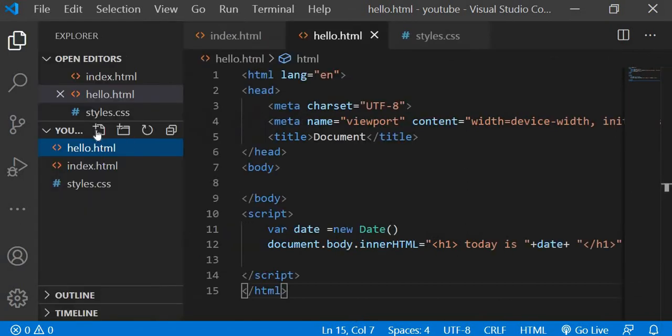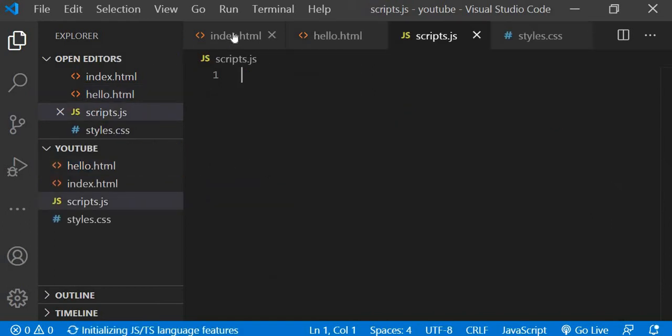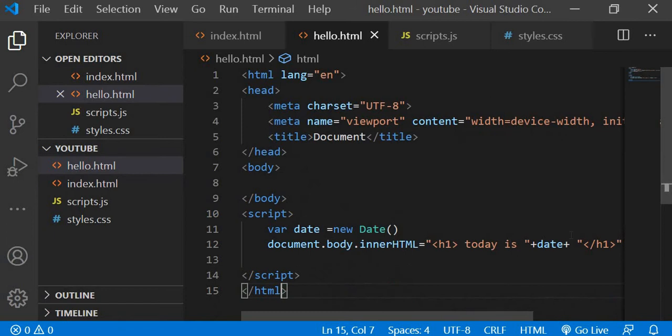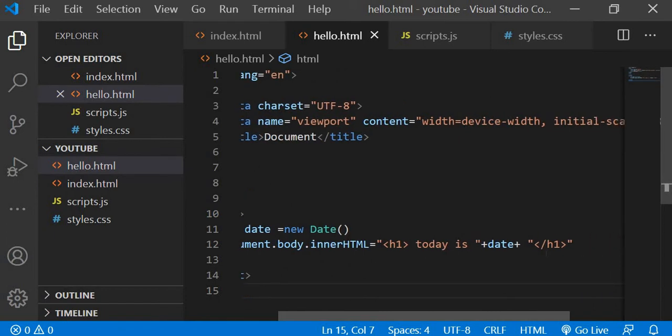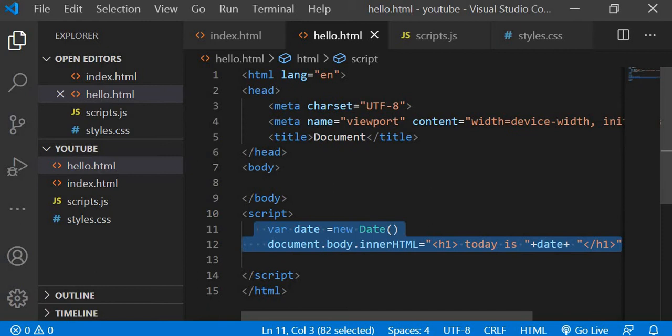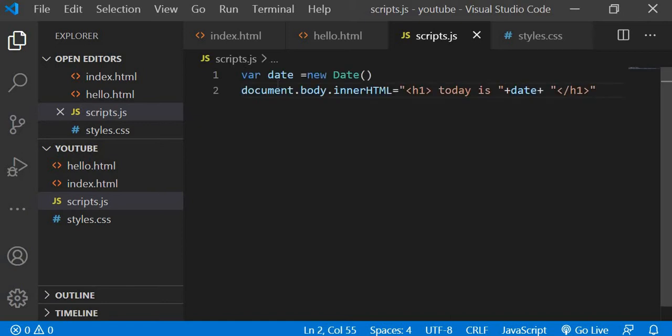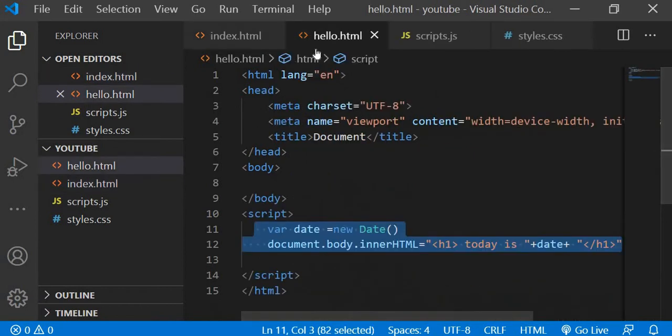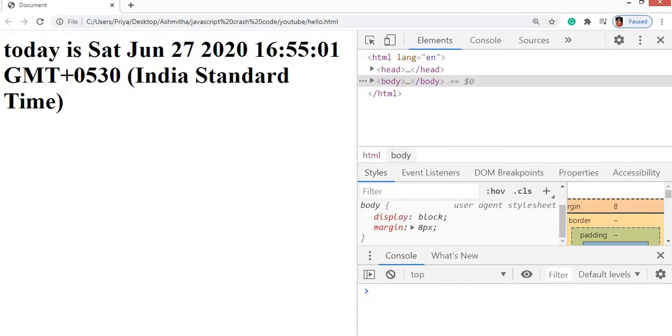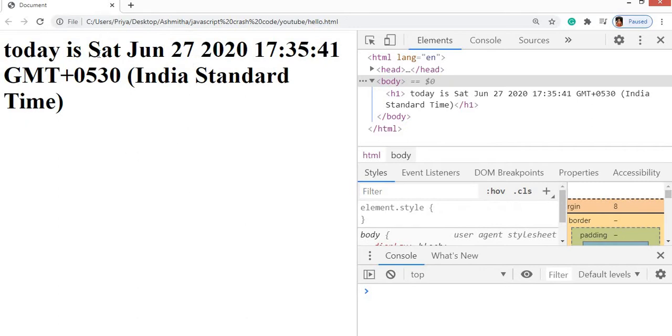First, let's create a file, scripts.js. JS is the extension of JavaScript. Let's copy this code and paste it over. Copy this code, paste it here. Make sure to save this JS file as well as the HTML document file. Refresh the page. You can see the exact same thing over here.